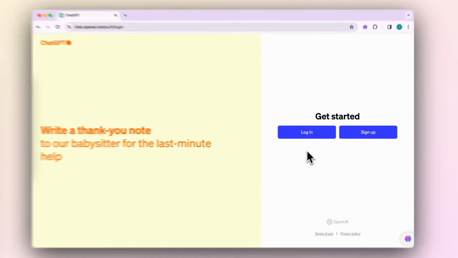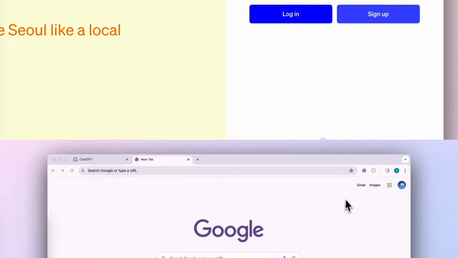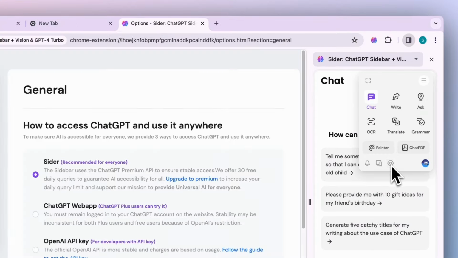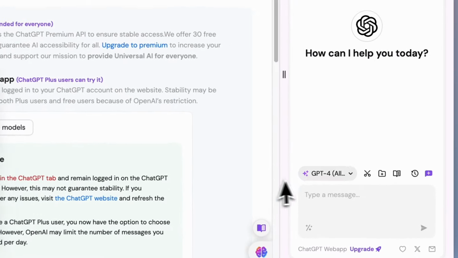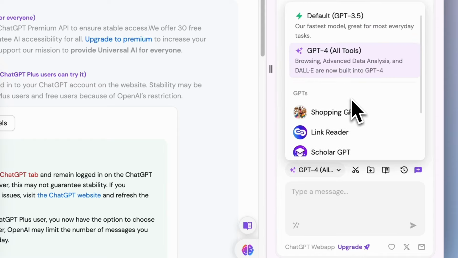Before you start, make sure you're logged in as a ChatGPT Plus user and keep the tab open. Within the same browser profile, navigate to Sider's settings and activate ChatGPT Web App mode. Once configured, you'll have access to a broader list of AI models for diverse conversation topics.